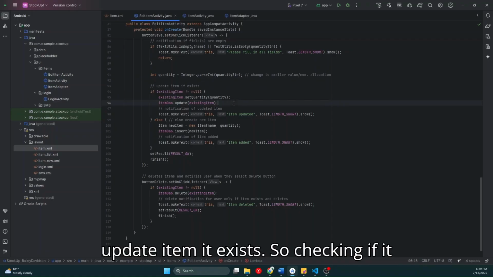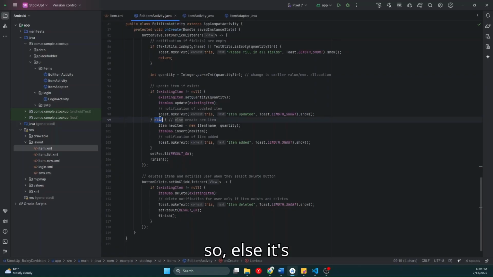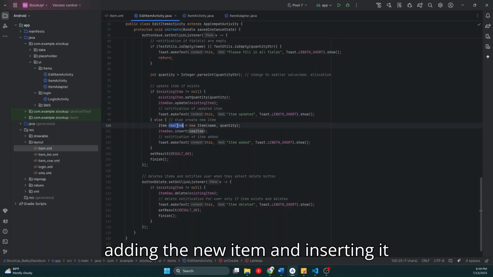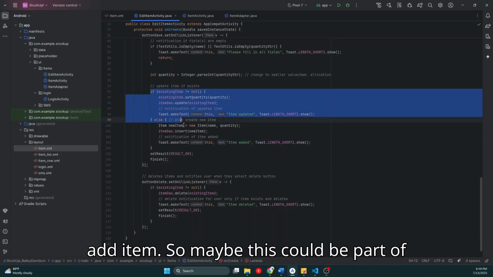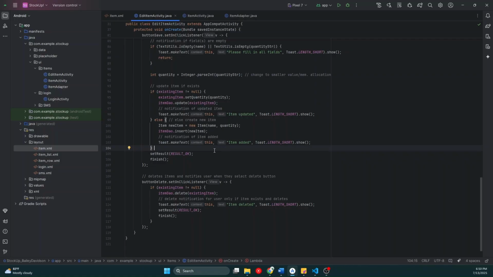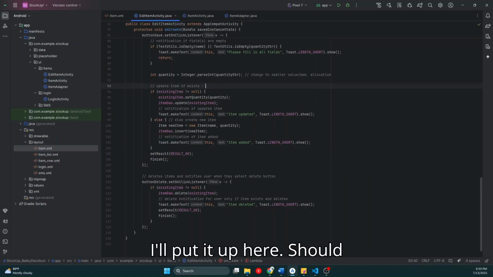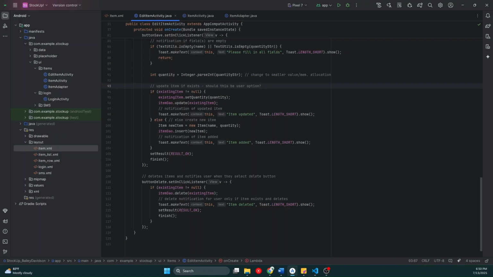Update item if exists. So checking if it exists, calling that update if so, else it's adding the new item and inserting it. Add item. So maybe this could be part of a settings thing on admin. I wonder if I should put that. I'll put it just in case, and put it up here. Should this be user? What would be a user option? Admin access?